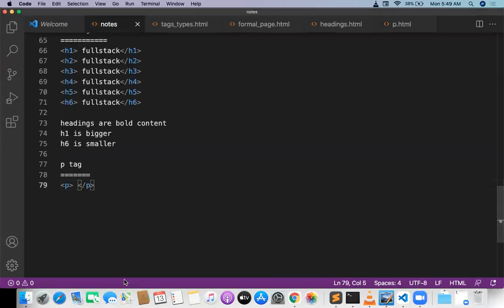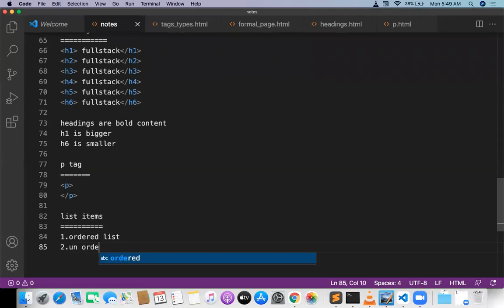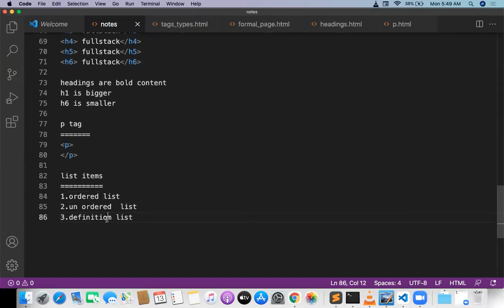And there are multiple kinds of list items we have, showing the list. First one is ordered list. Second one is unordered list. Third one is the definition list.